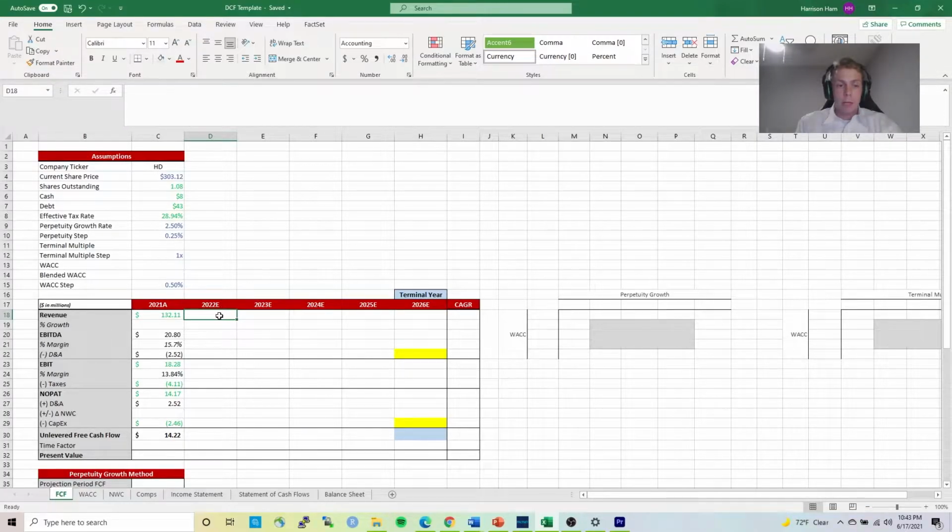So first, what we're going to calculate is the future revenues. But in order to make that calculation, we first need to come up with some sort of way to gauge how much these revenues are going to grow in the future. So what we'll use in this case is the historical growth averages of revenues.